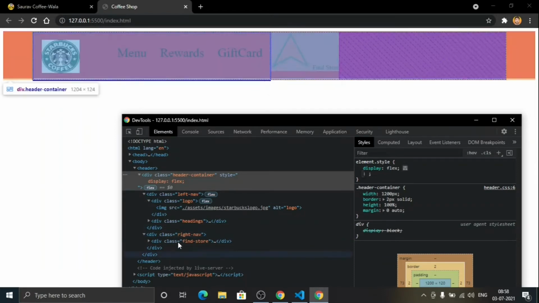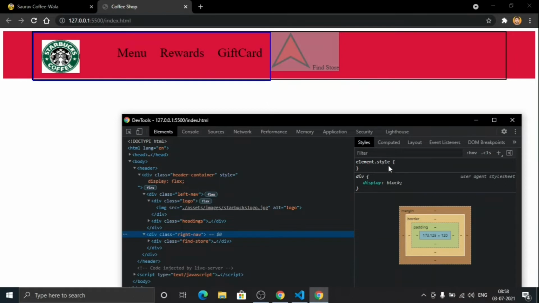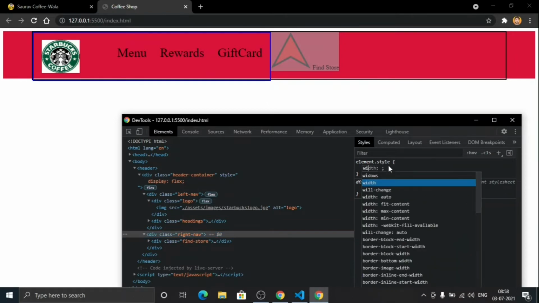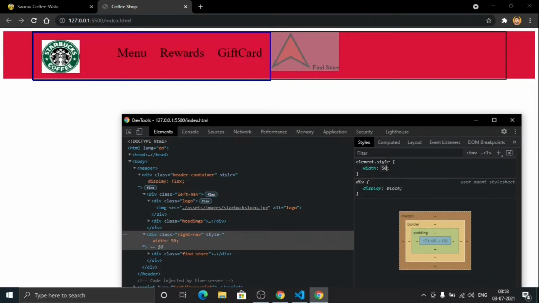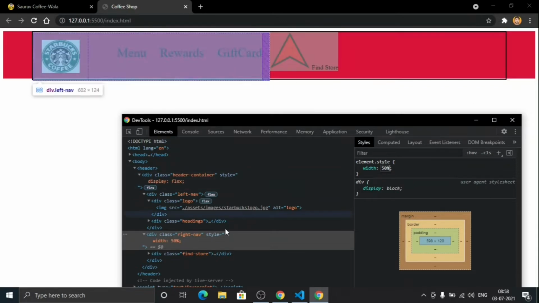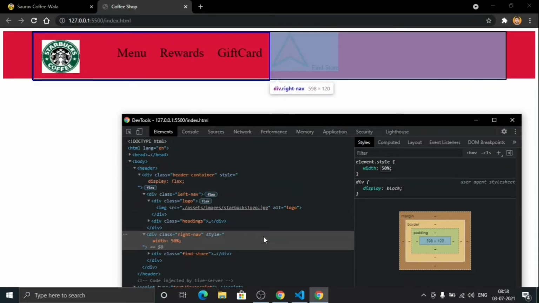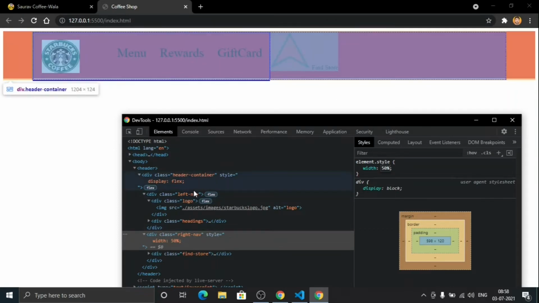So for the right nav, let's provide a width. So the width will be, let's say, 50%. So now the right nav is, as you can see here, and the left nav is this one.